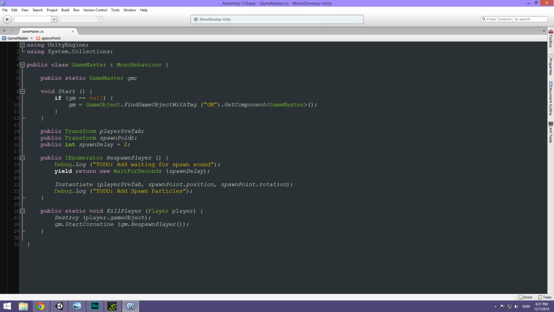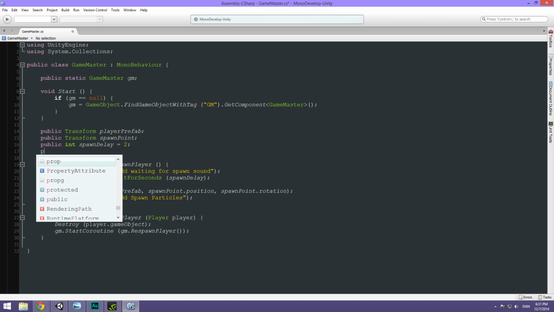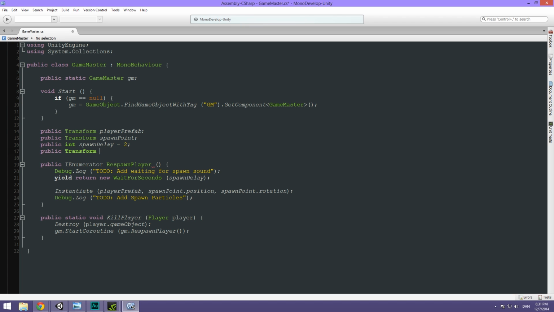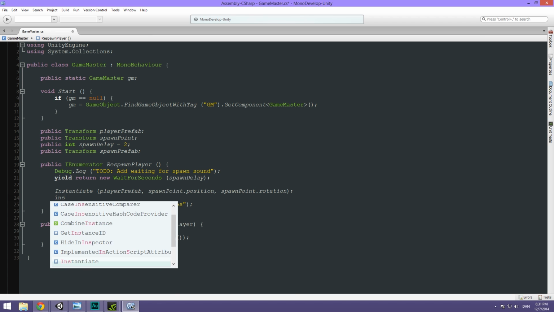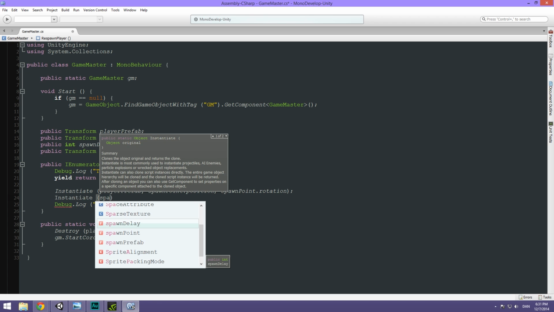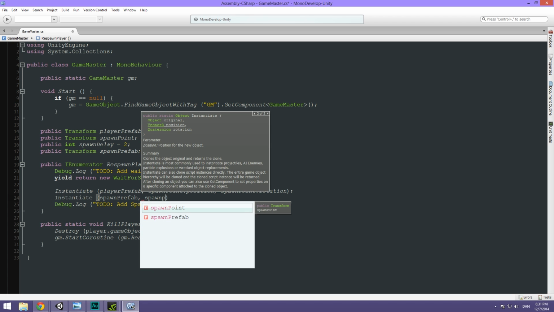So first off, let's create a variable where we can put in our particle prefab. So let's write public Transform, and let's do spawnPrefab. And then down here, all we want to write right above the Debug.Log statement is Instantiate to spawn something. And that takes in 3 arguments. First, the object, which is going to be our spawn prefab. Next up, a position, which is just going to be spawnPoint.position.